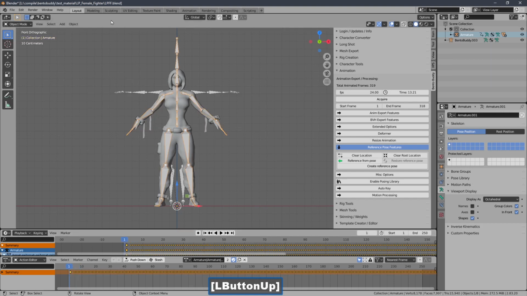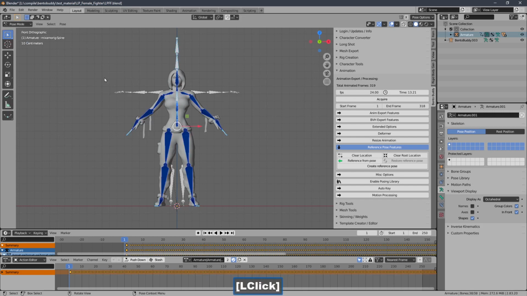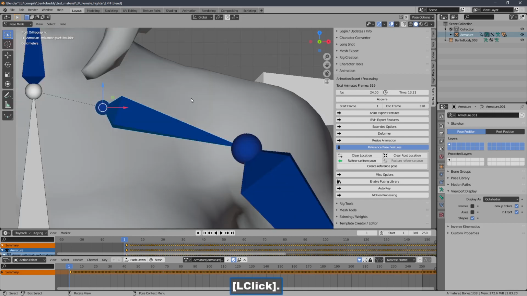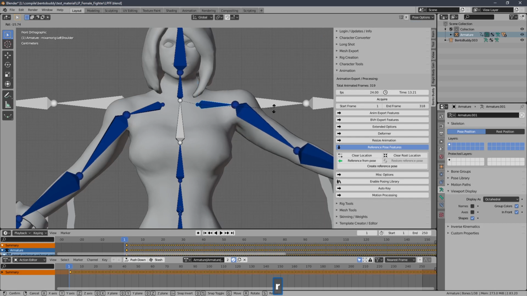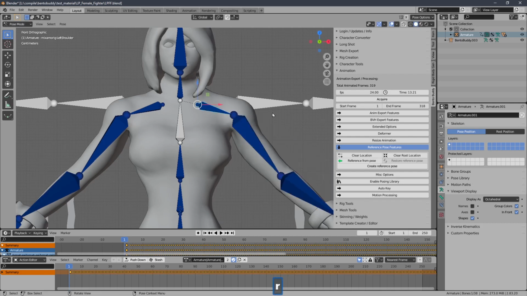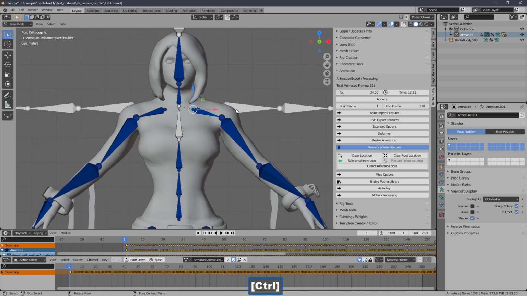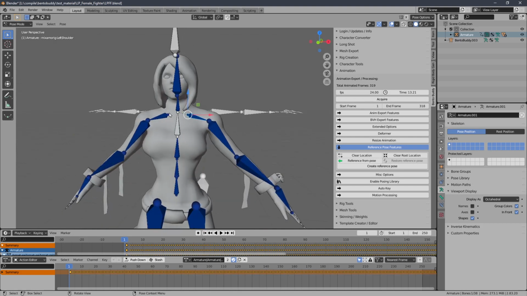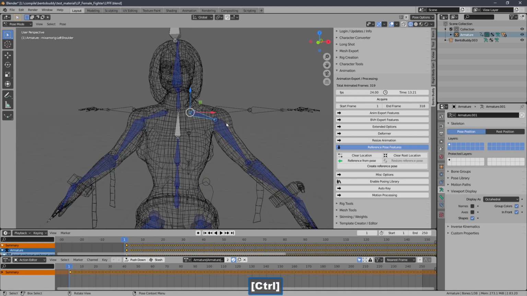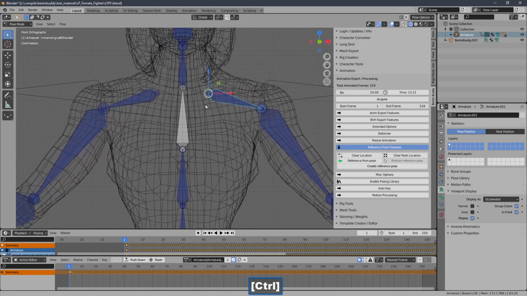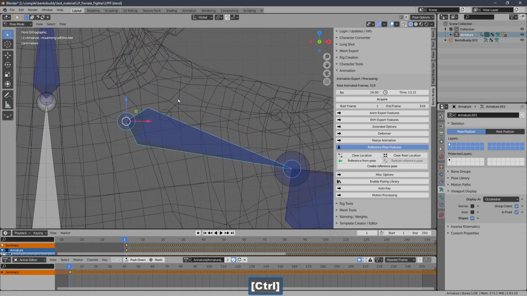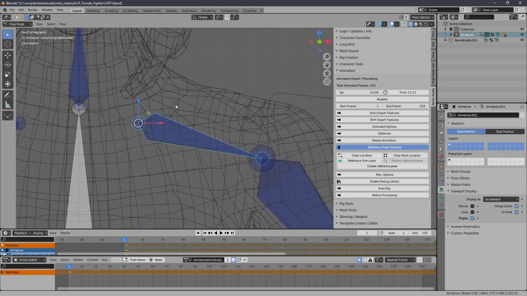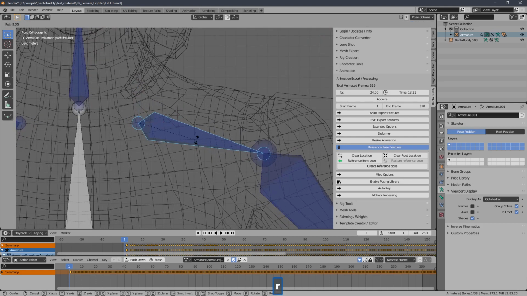So on frame 1, I'll go into pose mode. I'll start adjusting my bones to match what's in Second Life. This is the reference for Second Life. Let's see through here, so we can see the other bones. You can see the bone here.